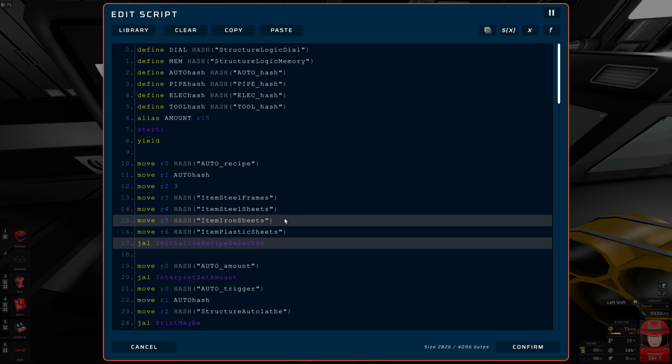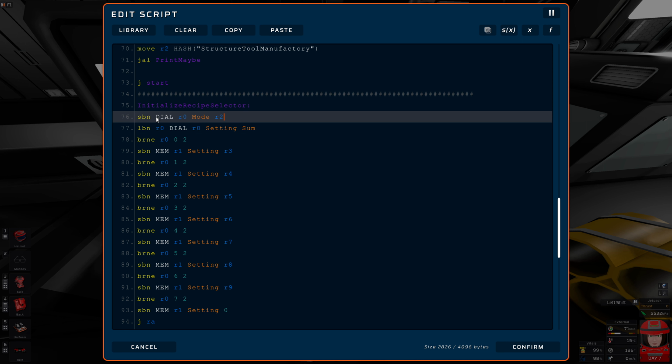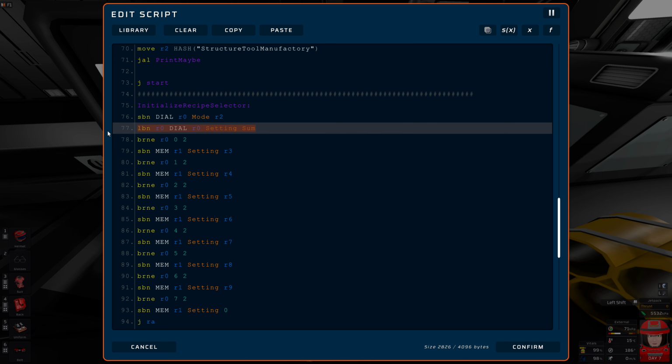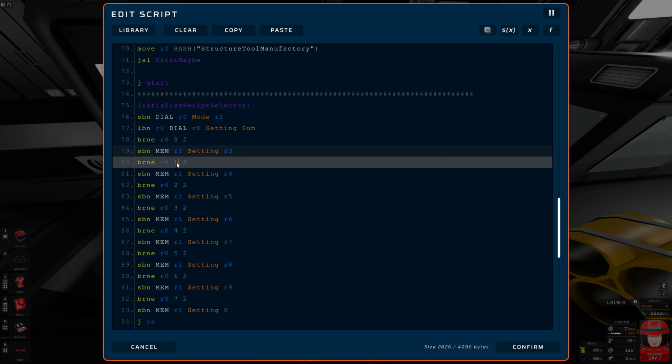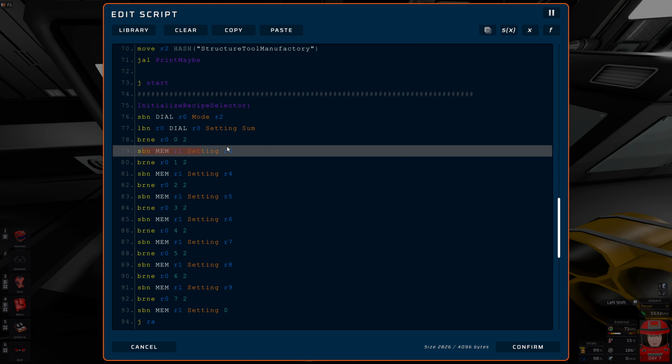Now let's look at the subroutine. Here I'm telling the dial that is in R0 that its mode shall be R2. R2 is the value 3. We just saw that up there. So I'm saying the dial shall have potential values from 0 to including 3. Then I'm loading the current dial value, and then I'm checking, is the value not equal to 0? Then skip to here. Else execute this line.